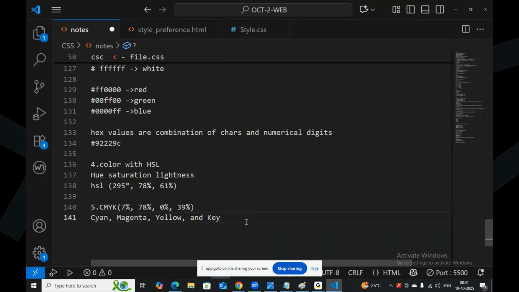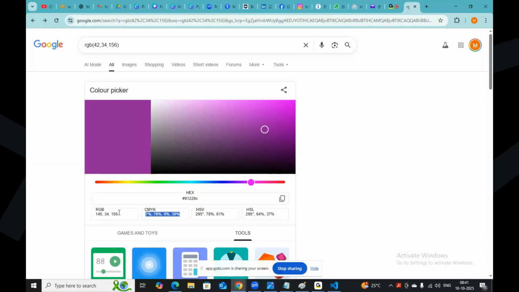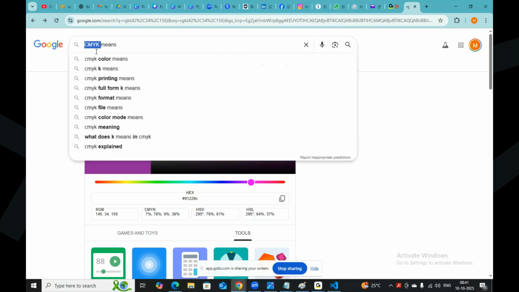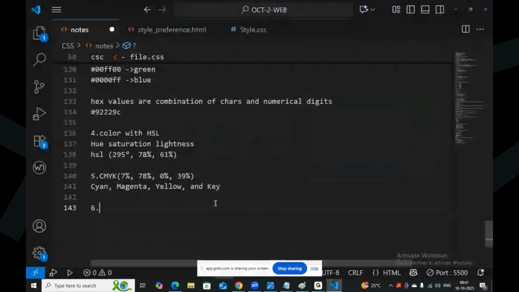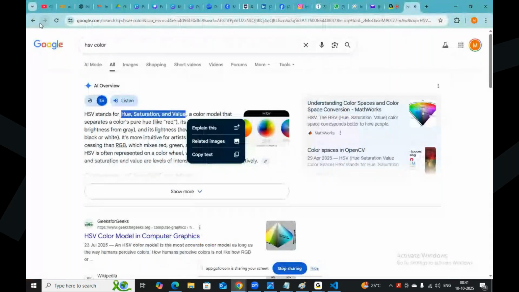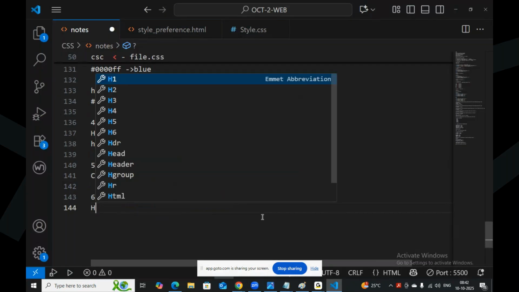Then we'll go for the sixth one. Sixth one is HSV. Okay, what is HSV? Let me see the HSV. Hue, saturation, and value. How will this HSV be? Degrees and percentages.